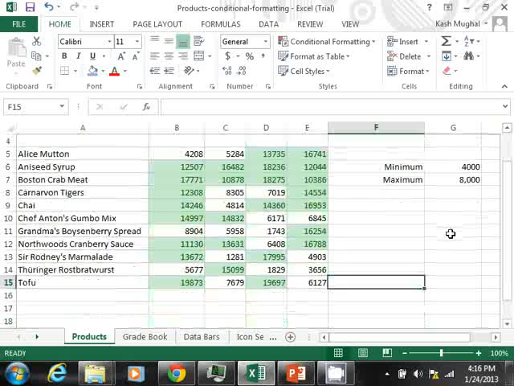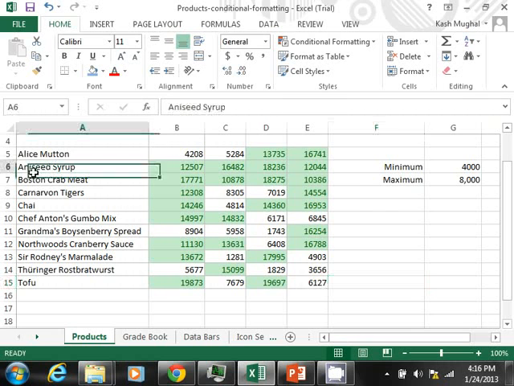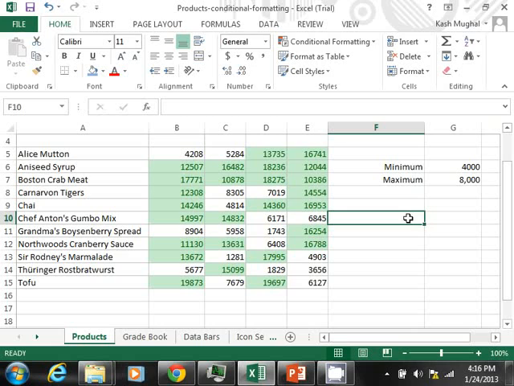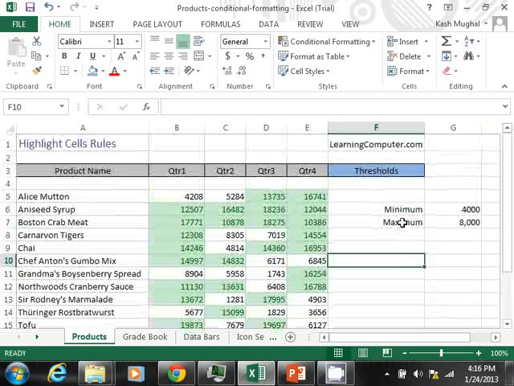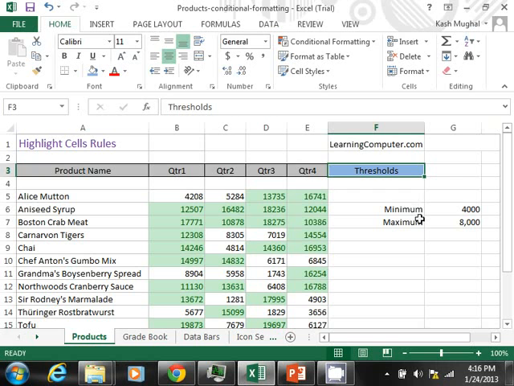So you can tell that these products did really well. Surprisingly, aniseed syrup and Boston crab meat, they are kicking butt. Okay, some of the other ones are kind of sporadic, but that's how you do conditional formatting with values. Now another point to this is that you can actually set up your thresholds. Okay, so I have listed here. You can set up a minimum threshold, maximum threshold, and then your formatting is driven by these numbers instead of you putting in specific values.